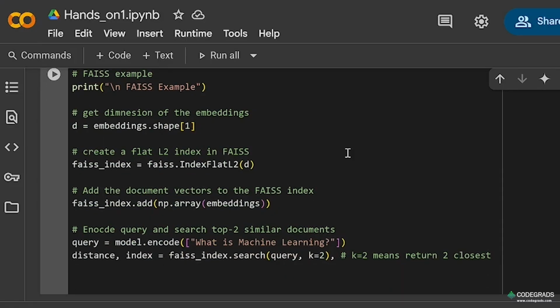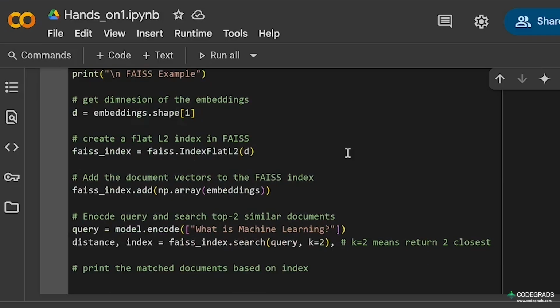And I will print the matching document based on index, for i in index. Okay. Run this.